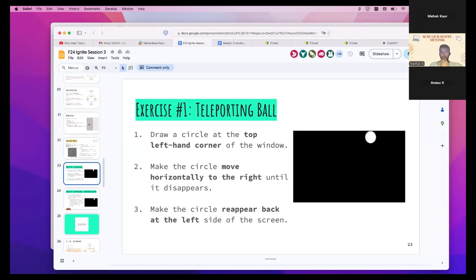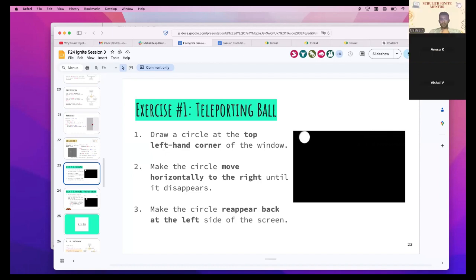Oh, can you hear me? Not you, sorry, the mentee. If you tell me what group number you're in, I can assign you to that group.